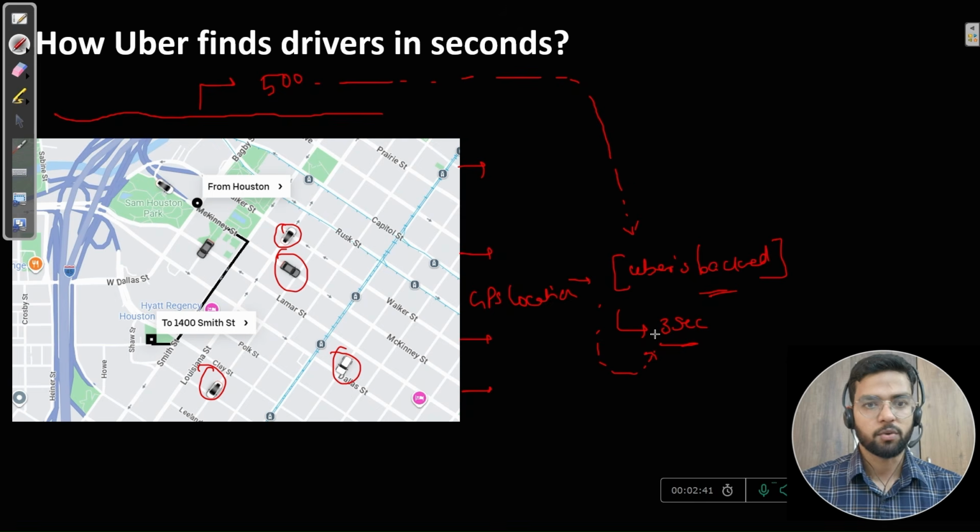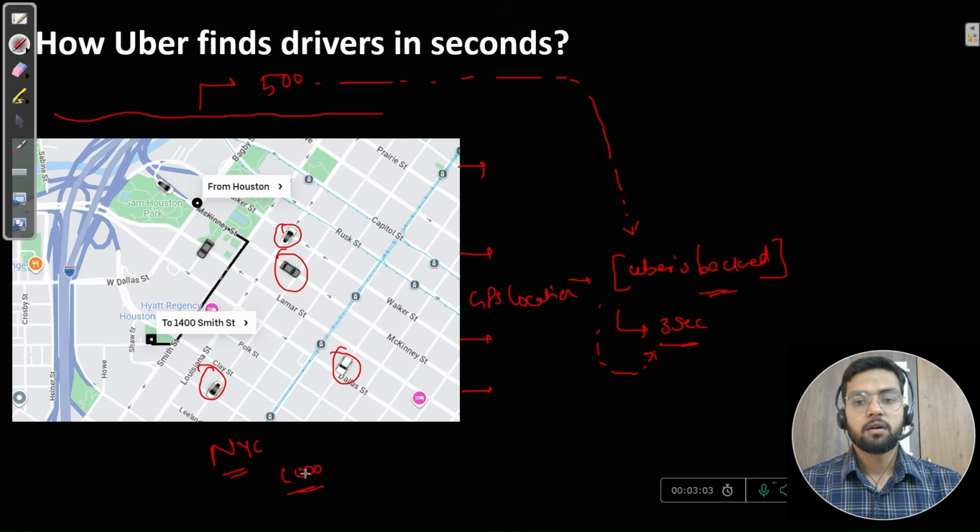Yes or no? And in a big city like Mumbai, Bangalore, or New York City, the numbers are maybe in the thousands, definitely. I've considered 500 as the minimum. Now this is what we consider from the driver side. Let's consider the rider side. Suppose now you want to book a ride, you want to request a ride.